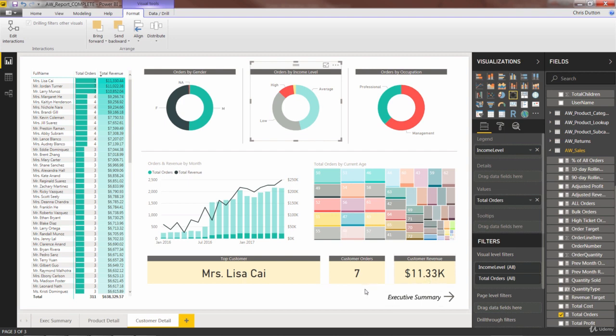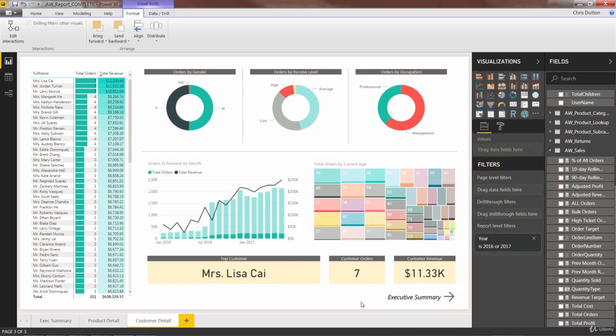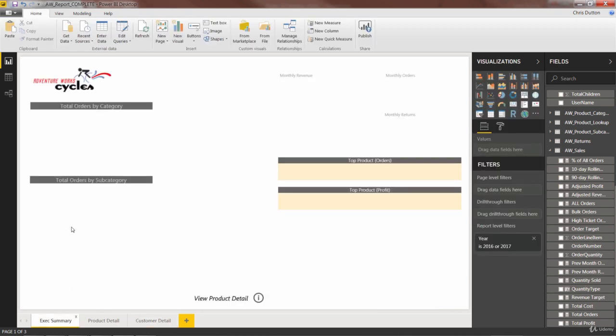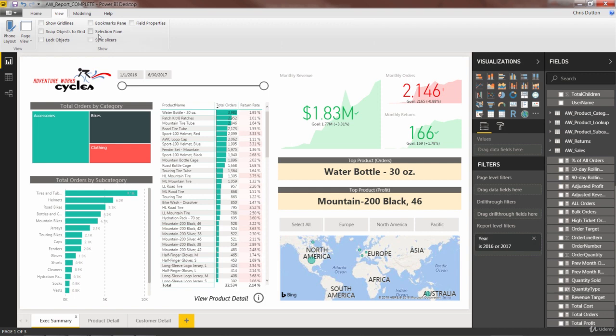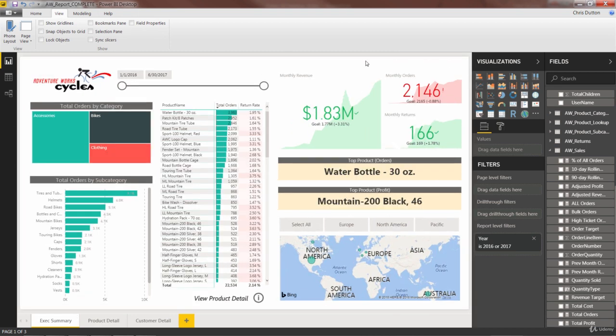$11,330. Now, last step here, we added a text box here for executive summary, and then dropped in a button with an arrow next to it. Now from there, we went to the exec summary tab, went to the View menu, activated the bookmarks pane, and we added a bookmark named executive summary tied to this view. That was all it took.